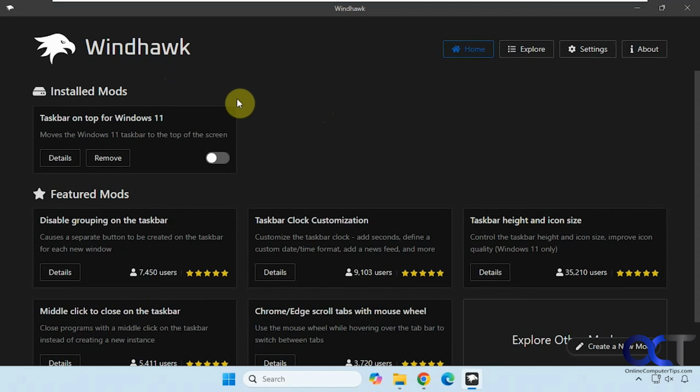All right, so once again, you'll need to install Windhawk, and I'll put a link in the description for that. Then just do a search for taskbar on top for Windows 11, install it, enable it, and you'll be good to go.